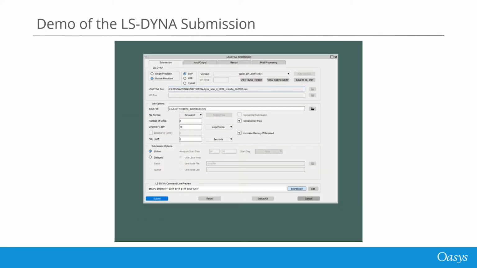Now let's take a look at the quick demo of this LS-DYNA submission facility in the Oasys Shell 19.0. We are going to perform a single precision MPP LS-DYNA submission. As we can see, the default LS-DYNA executable has already been set from the shell preferences. The MPI type is IMPI. The number of CPUs has been set as 2. We are going to try and edit some of the command line options from this shell.